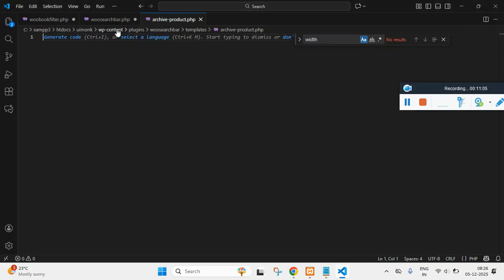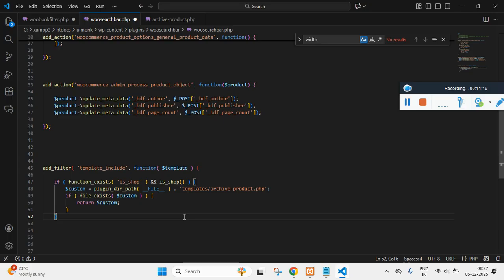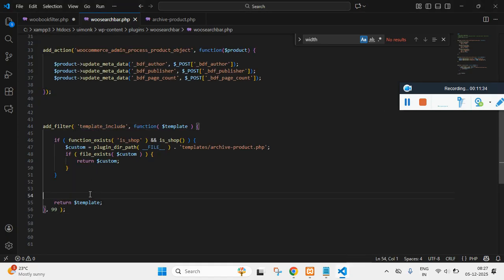In this I want to say to WordPress that whenever WordPress looks for a shop archive page, at that time display my archive page. That's what I'm saying here with this template include hook. This hook is important. I want you to make a note that this hook is responsible for displaying our shop archive product page. If you don't include this, it won't work.